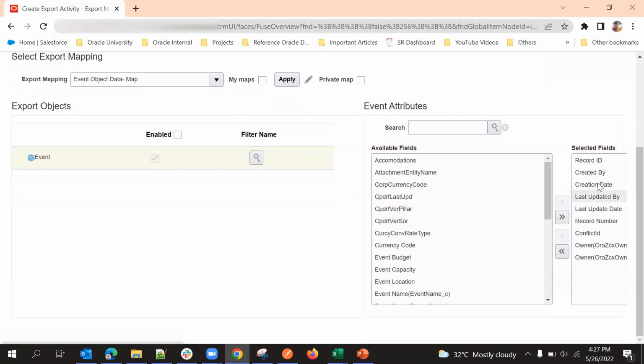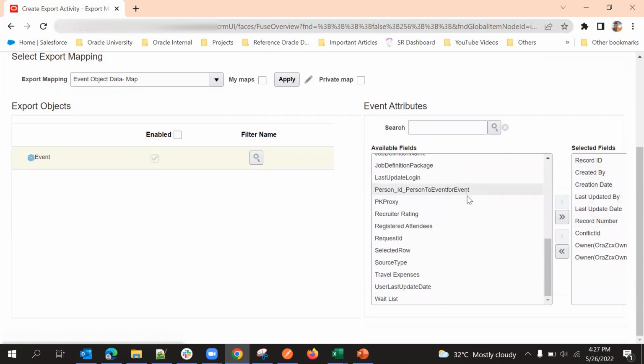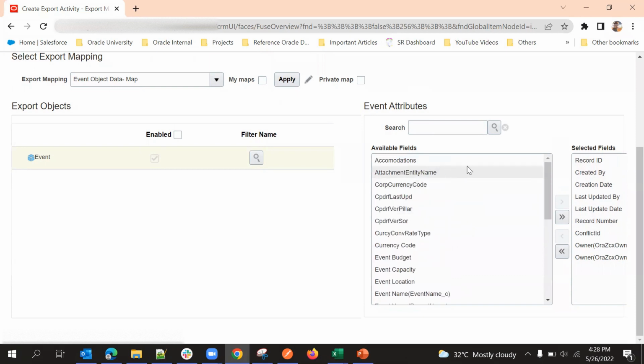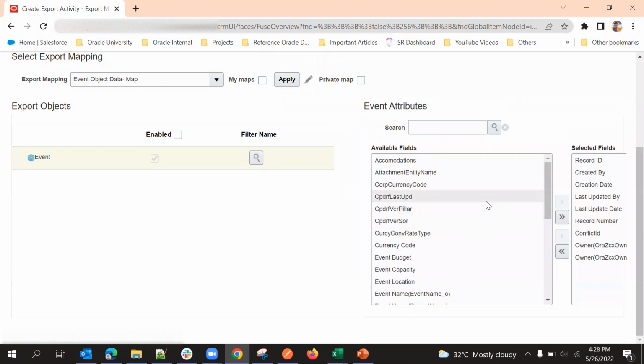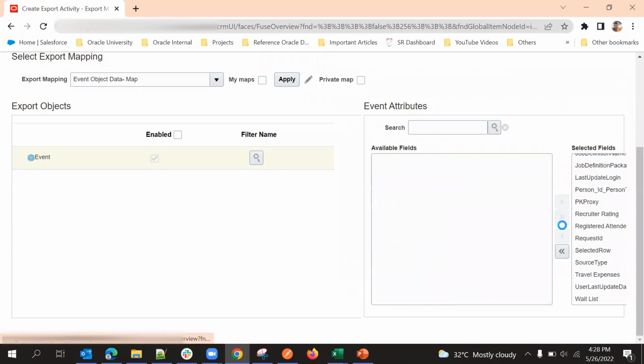And by default a few fields will be selected. If we want the other fields, we can select, or if you want to see all of the field values, we can just use this select all, so that all will be selected.